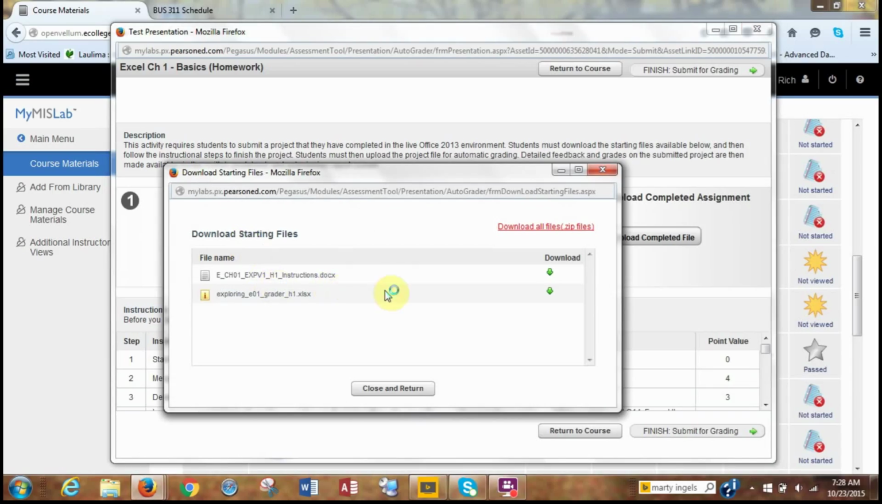and as you can see, we can download the instructions and the actual Excel file that we're going to be working with. So once you download them, you'll be able to save them either on your flash drive or on your computer, and then you'll be able to open it. So I'm going to pause the video, go ahead and do that, and we'll get started. Okay, thank you.